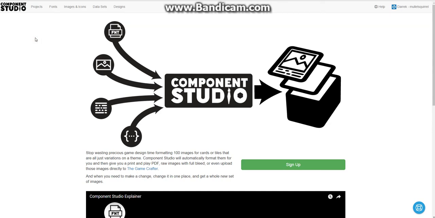Welcome to this tutorial about Component Studio. Today I'm going to show you a little bit about what Component Studio is and what it can do for you. So let's get started.